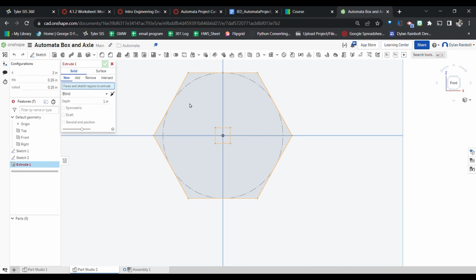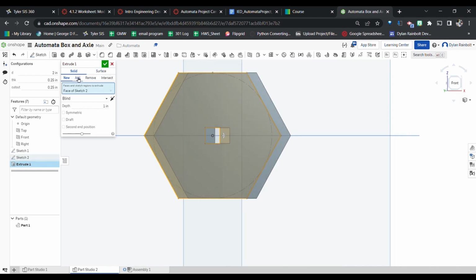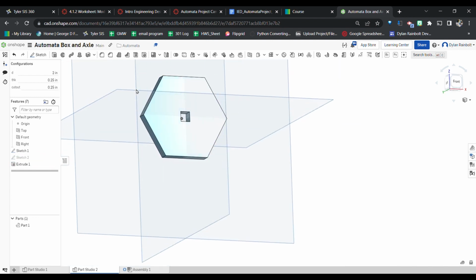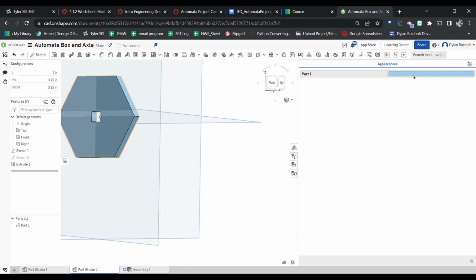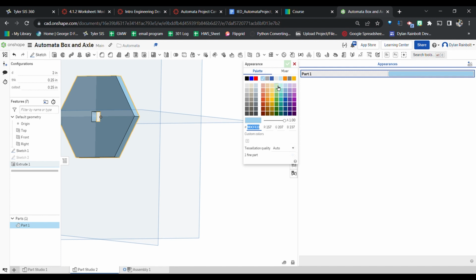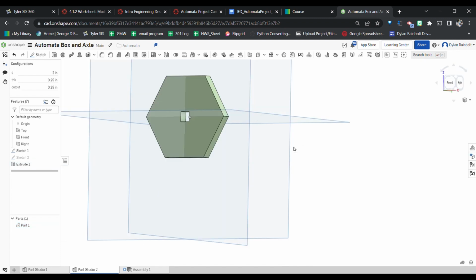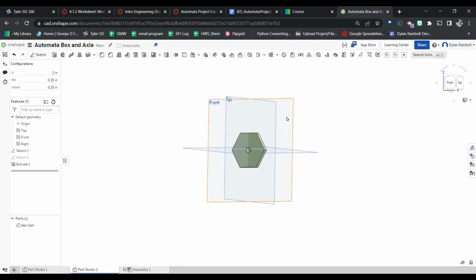We do want to extrude this, so we're going to click extrude. For the depth, we're going to put in THK, which stands for thickness. Press the green check mark. And then what we can see is that we've got our hexagonal cam. Now we can also change the color of this. So maybe I'm going to go with a nice light green. What we also want to do over here is rename this part. This is going to be hex cam. And so now that is how we create our hex cam.